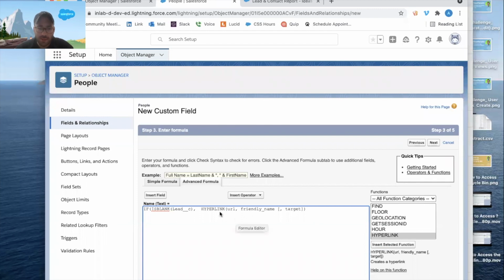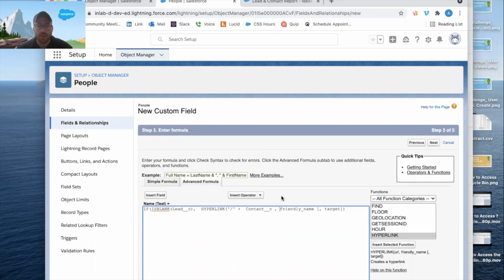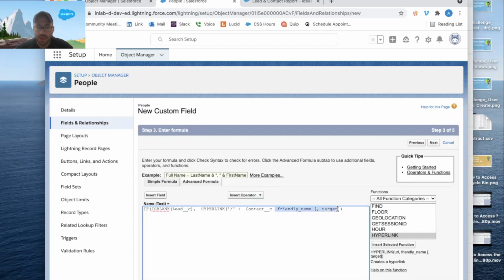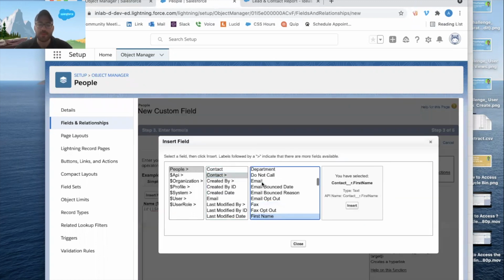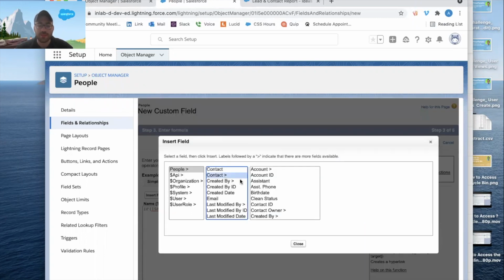All right, so let's go ahead and replace these. The URL is going to be open quote slash close quote plus the ID, the contact. Okay. Plus the contact. All right, and then we want to go ahead and what are we going to show there? We are going to show the contact's first name plus a space plus the contact's last name.